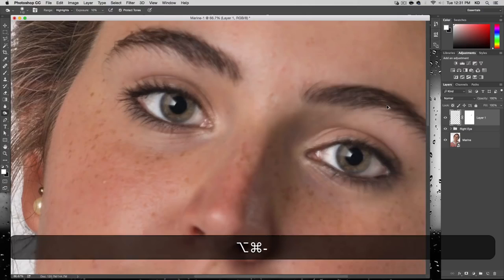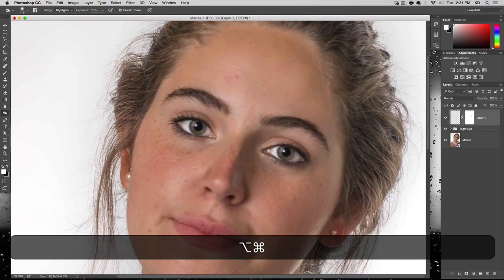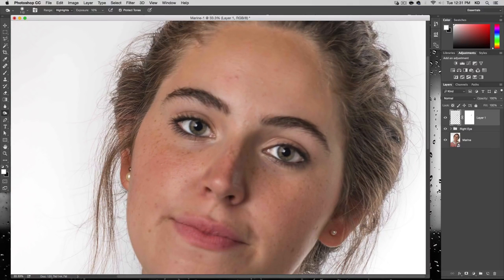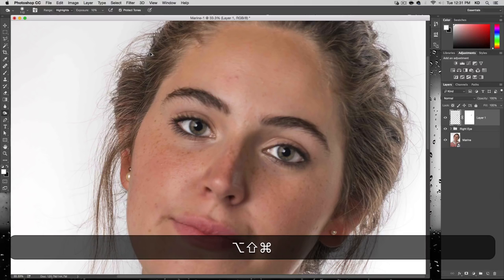All right. So that's one thing that I do. Another thing that you can do as well is let's create a Command Alt Shift E.